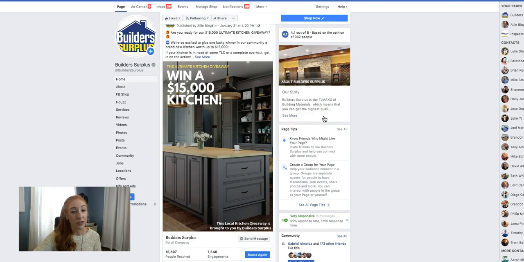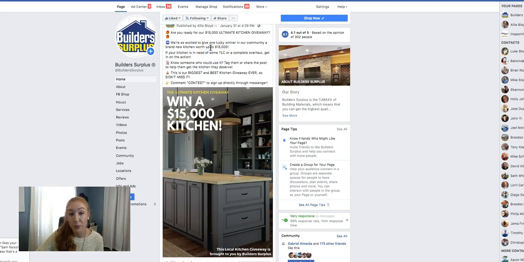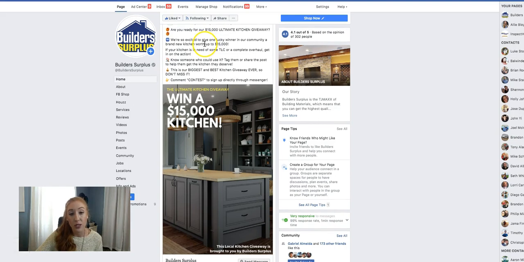That's something you definitely want to consider on any page post campaign, but that's why I love doing it with giveaways. It's going to build the social proof. It's going to build the excitement. It's going to work with the algorithm and help your contest spread farther. So let's look at the post itself. Pretty simple. Are you ready for the ultimate kitchen giveaway? We're so excited to give one lucky winner in our community a brand new kitchen worth up to $15,000. If your kitchen is in need of some TLC or a complete overhaul, get in on the action. Know someone who could use it, tag them or share the post to help them get the kitchen they deserve.